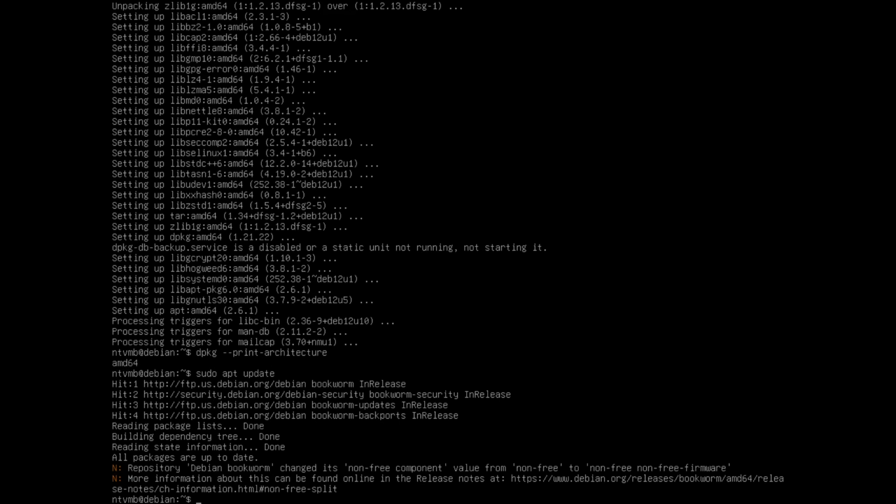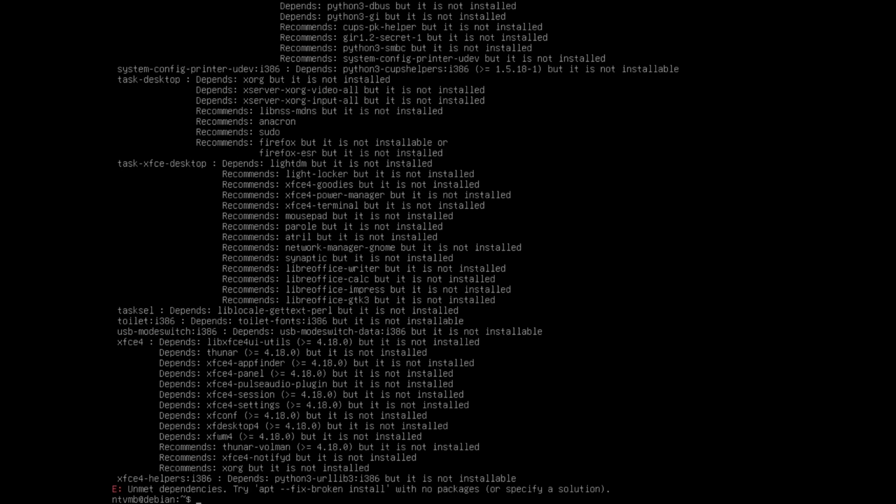Now we just need to get our caches. Unmet dependencies, huh? Now at this point I would attempt to purge all packages from old releases, but this is a fresh installation of Bookworm, so I do not need to do that.